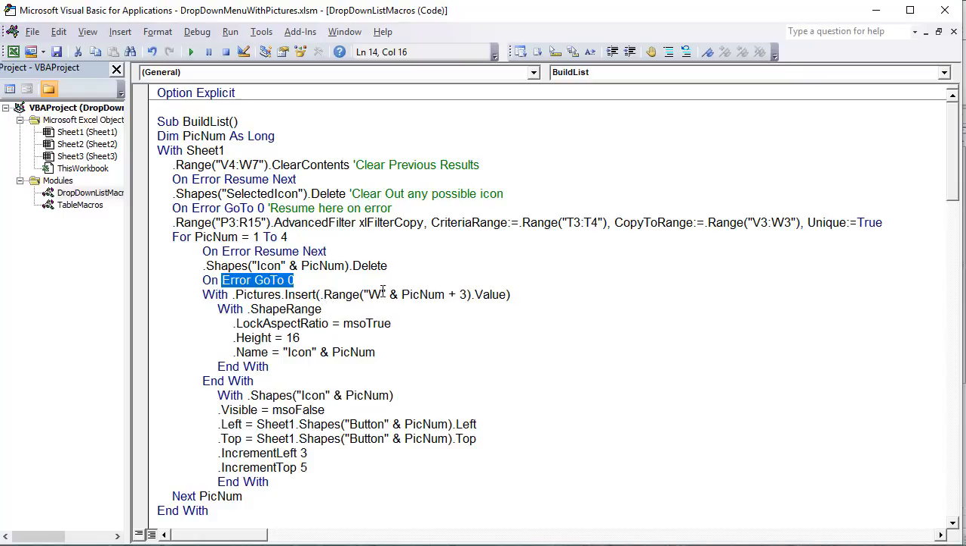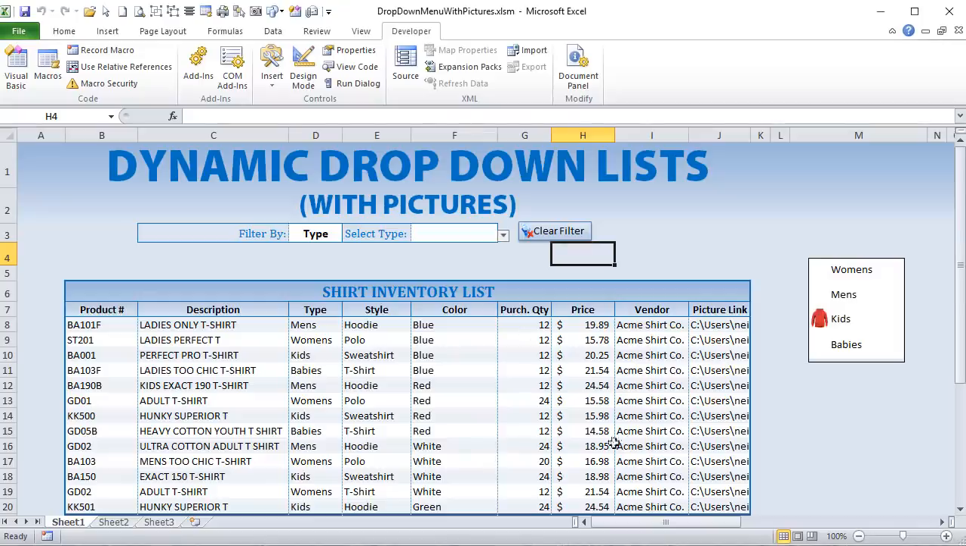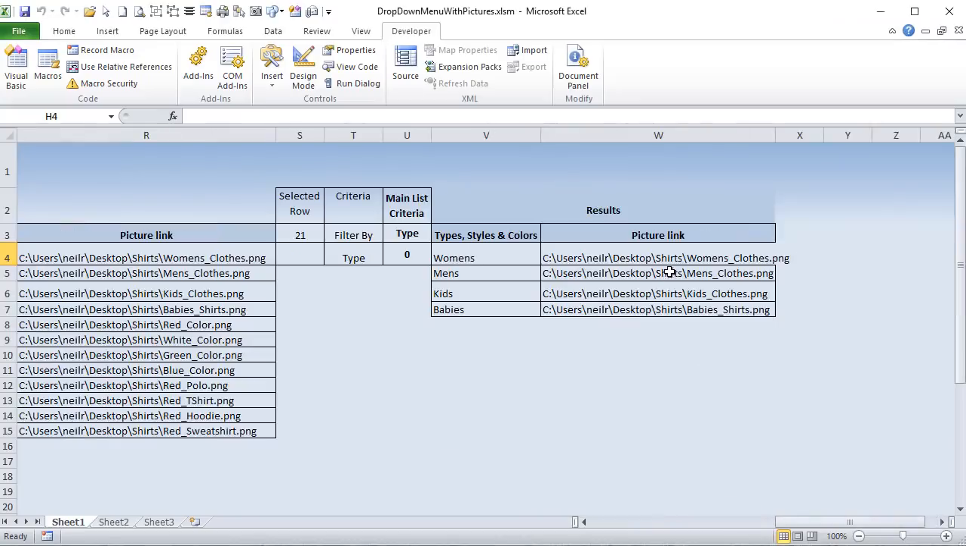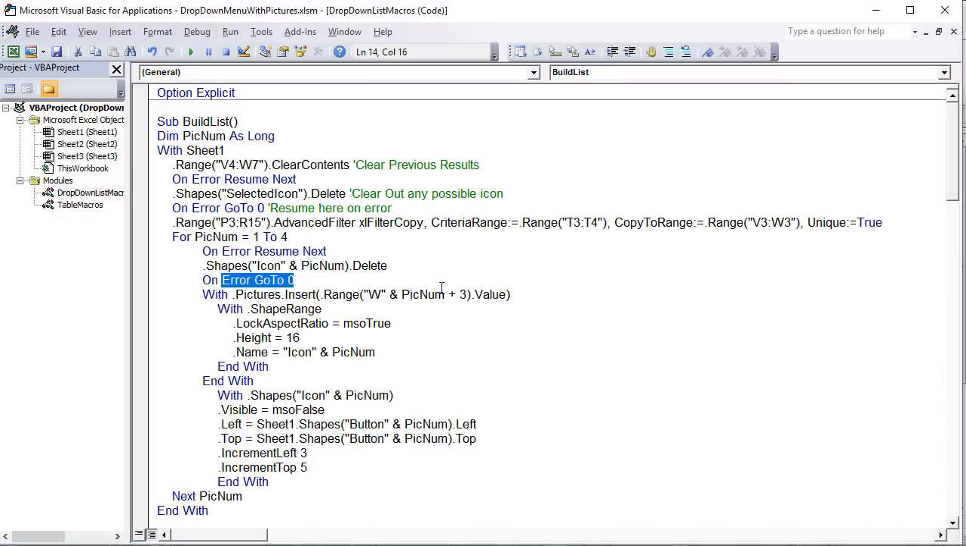Now what is that picture? We're going to find that link, and our first link is where? Our first link for the picture is right here, located in W4. So now we know our link's in W4 and we're going to run from 1 through 4, so our link is located in the picture number, or the row number, plus 3. Because this is going to go from 1 to 4, and we want the first one in W4. So how do we get W4? We use the picture number, which is 1, plus 3, and that's 4.